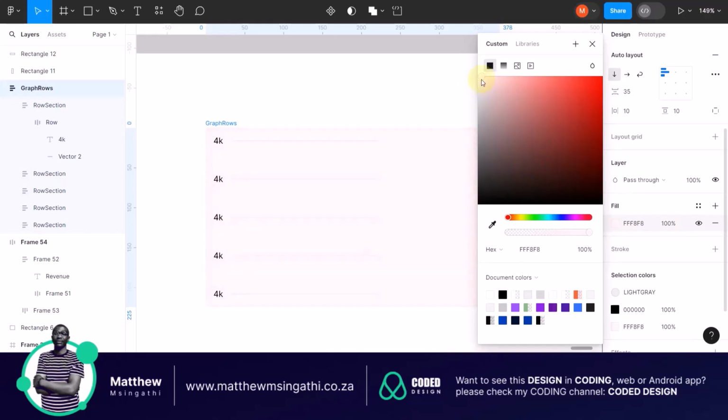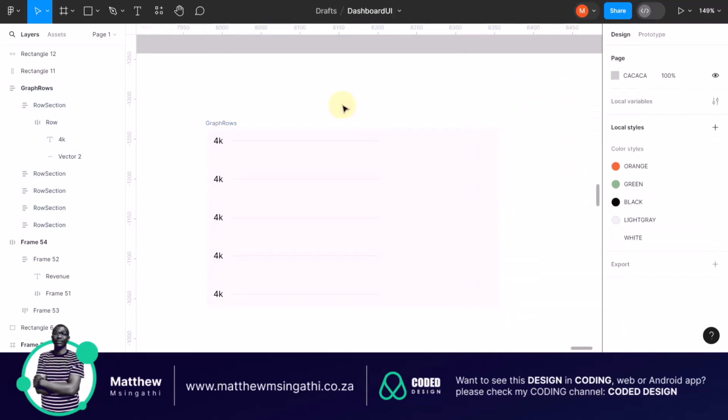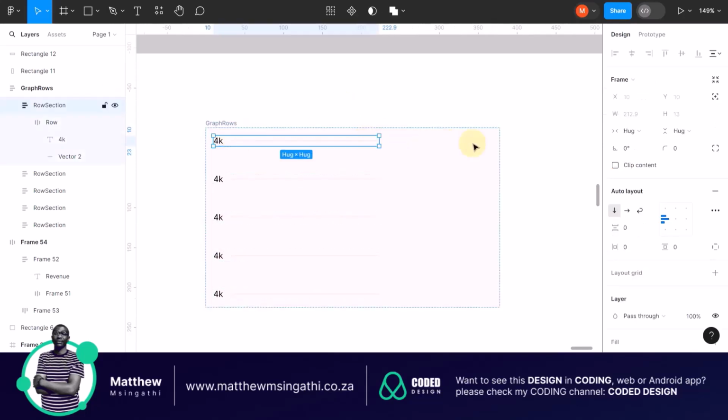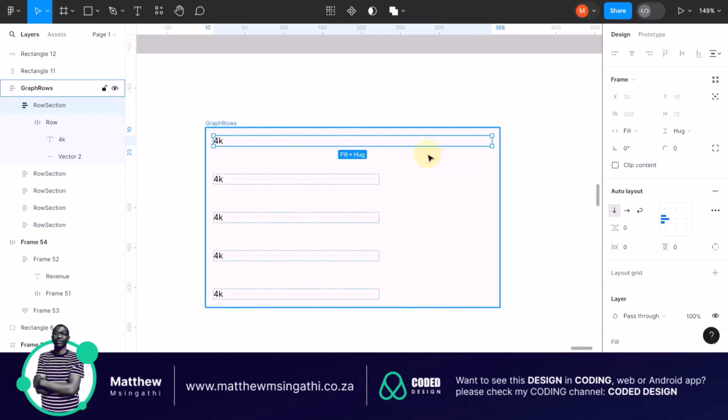I wish I can see. Yes. So what I want to do here first, I wish these components can fill in this. This can span across here. Let me do that. You must not hug the content, fill in the container. This is what I want, guys. I'm happy with this.